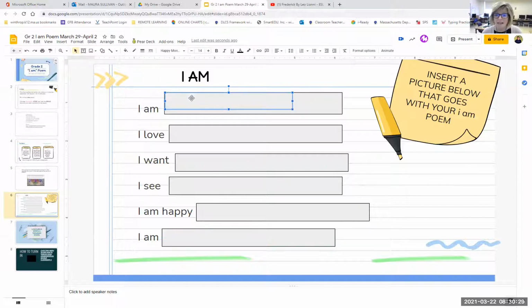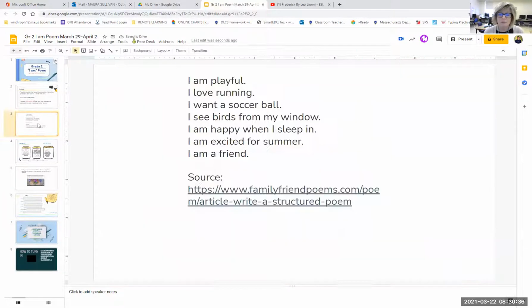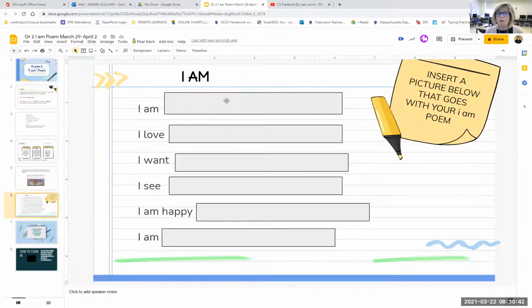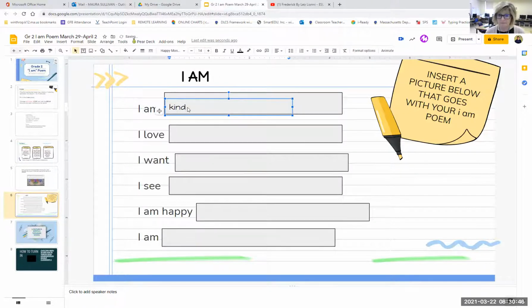And again, it's called I am. Let me make this one a little bit bigger. And it says, I am blank. You could say, I am playful, I am fun, I am loving, I am kind. Think of a word that describes you. So let's say kind.